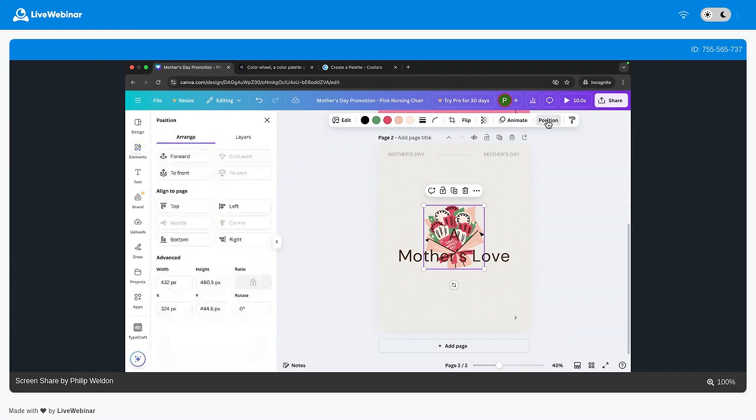Okay, the first thing is you can choose the position tab here. Okay, and what this allows you to do is, again, to move things forward and backwards. It's the icon beside position.